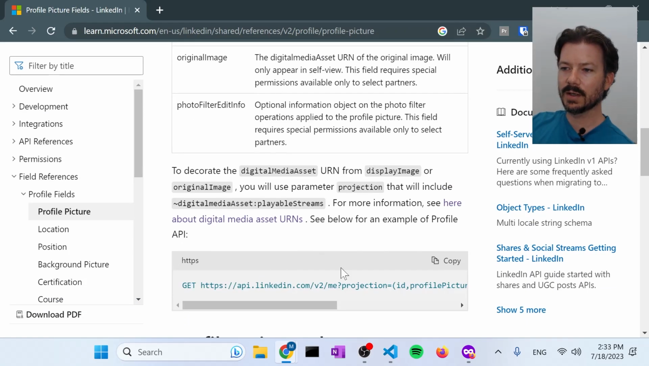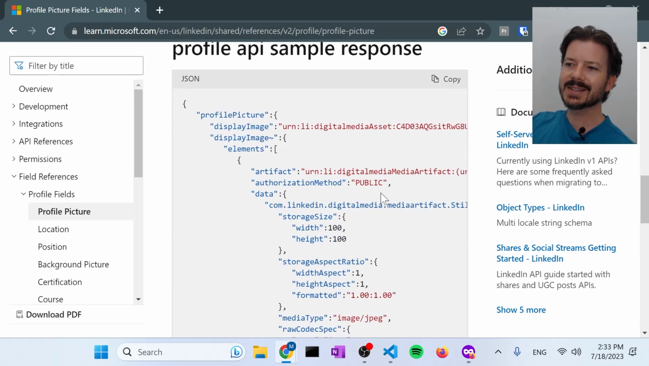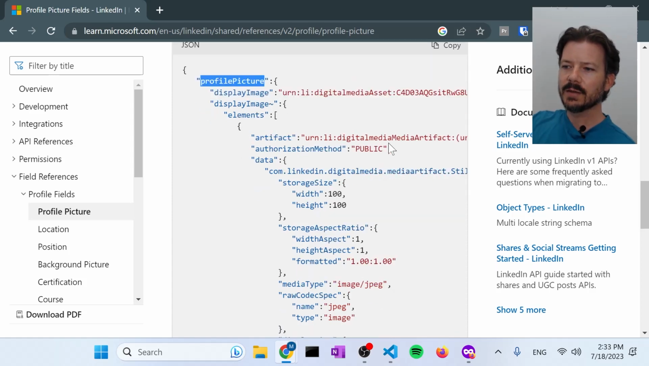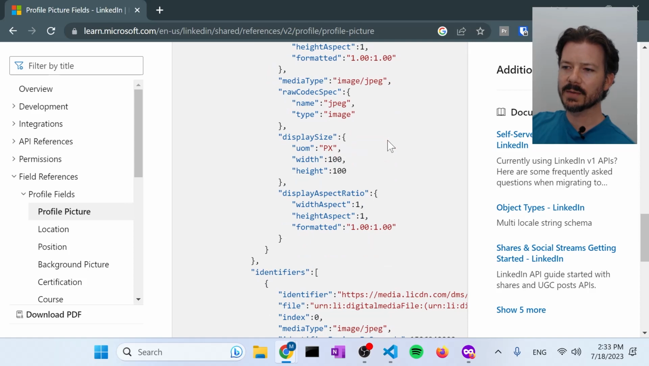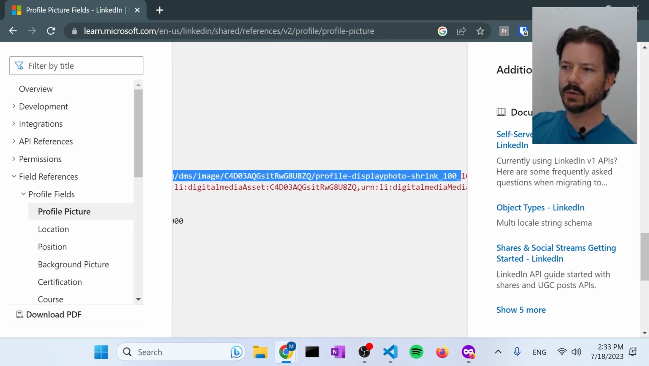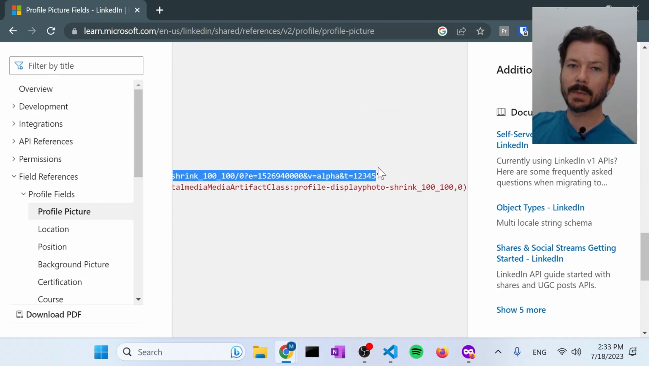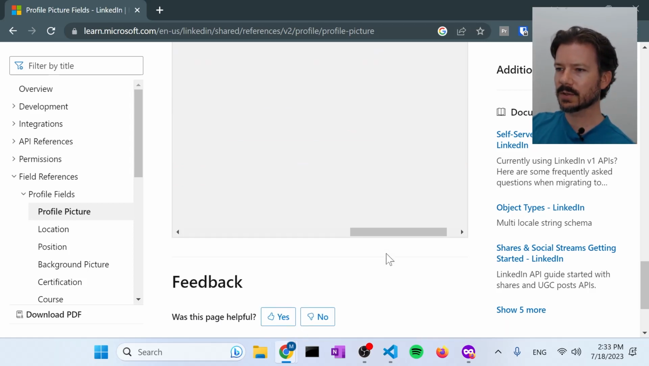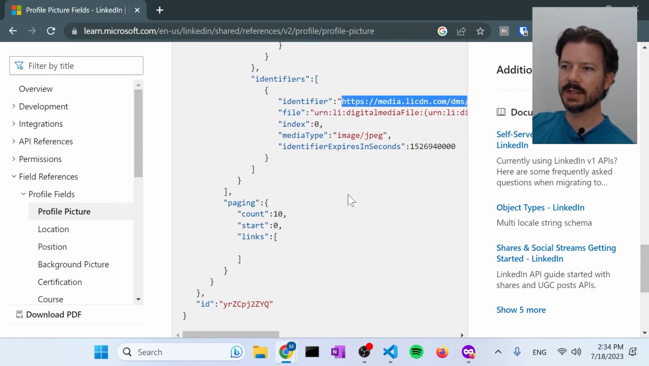And beyond our URL, it says, hey, when you call this URL, this is the format of the data you get back. So in here, you can see the main element is a profile picture. You can stare at this for a while, but what really comes down to is down here, this identifiers collection. This identifier within the identifiers collection is the URL we need to call in order to retrieve the actual binary for the image that we'll then save to Salesforce. Now, you'll get a collection of these that come back.